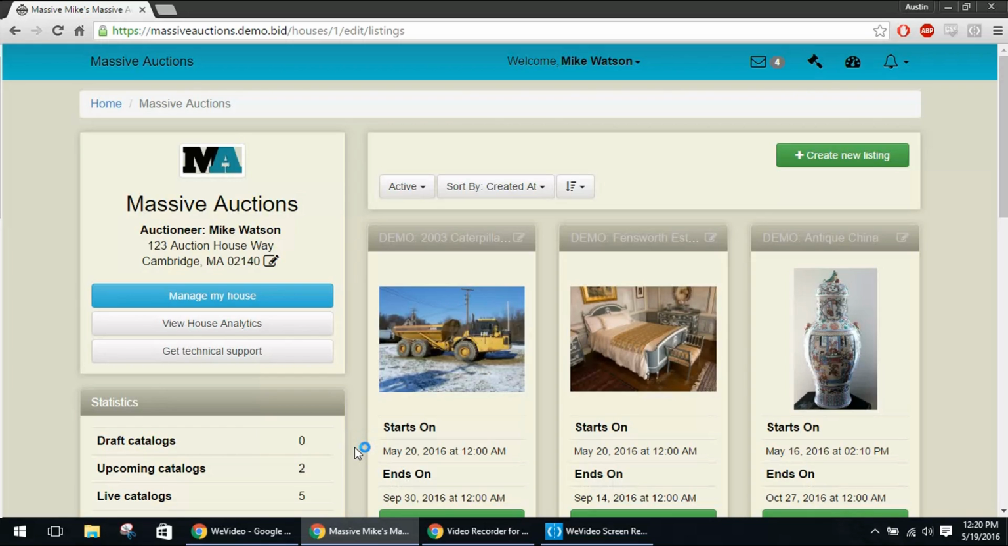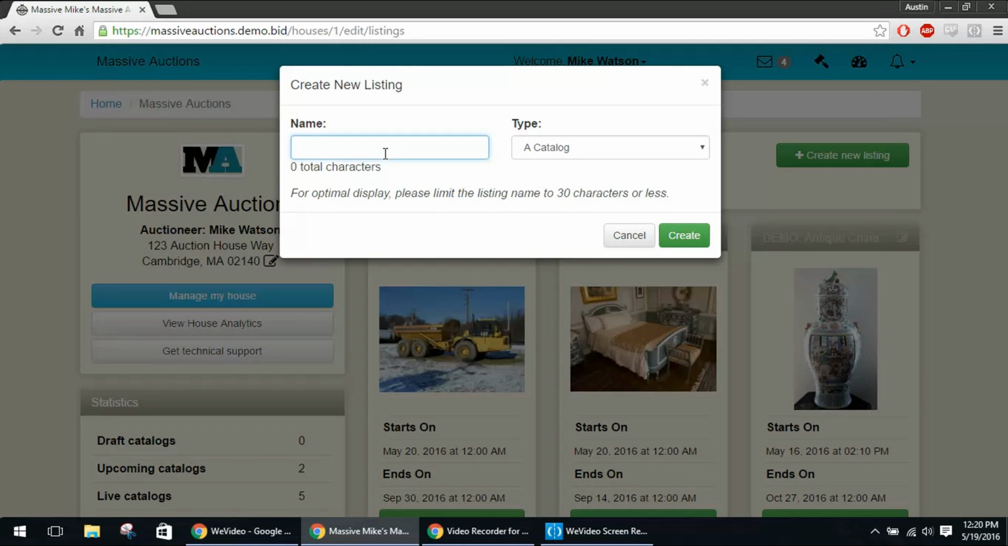At Sharp Auction Engine, we make it easy for you to upload listings quickly and easily with our bulk import feature. This allows you to create and input the information for every lot in a given catalog in one easy step. From your auctioneer's dashboard, click the Create New Listing button, and then give your catalog a name.